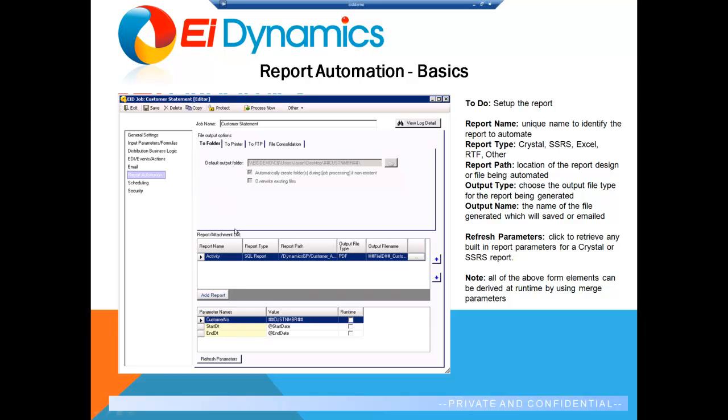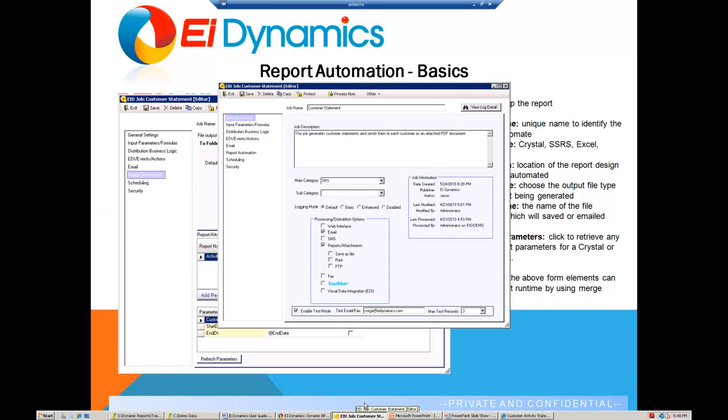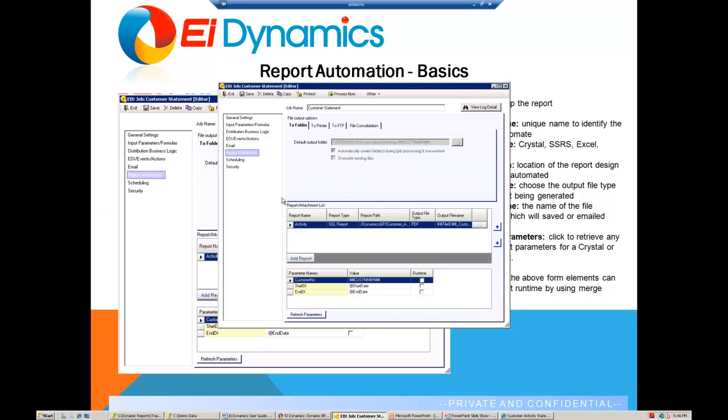So in the report logic, the first thing that we have is the report name, which is activity. And I'm going to actually jump back over to the actual job for this. So we have activity, which is just a random name that's unique that we just created for this report in this job. It really doesn't go any further than this grid.